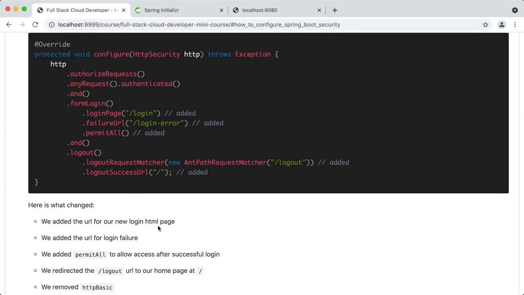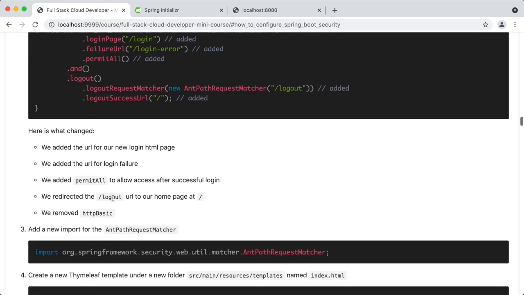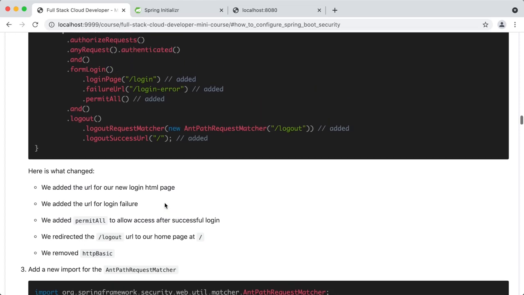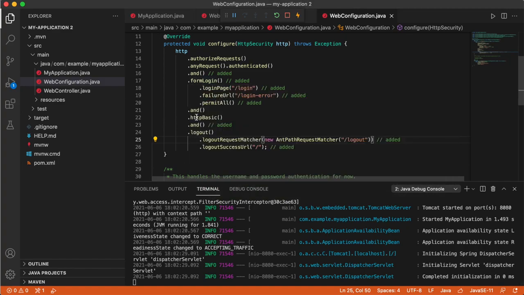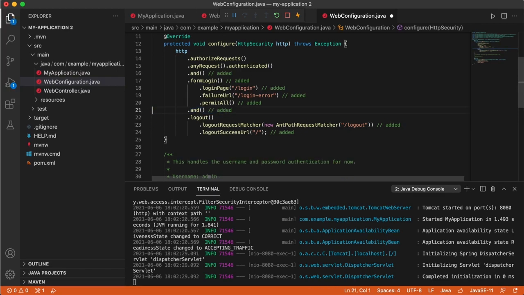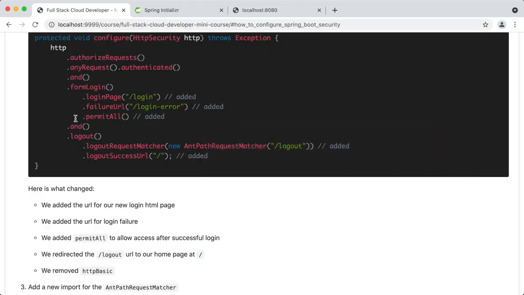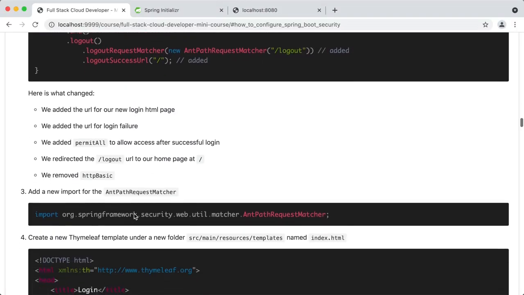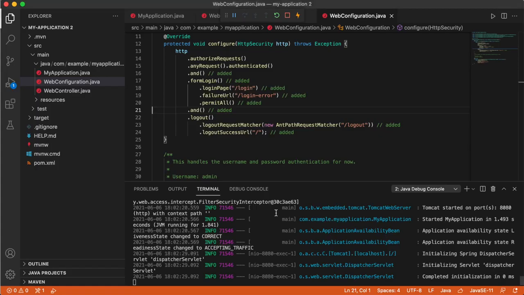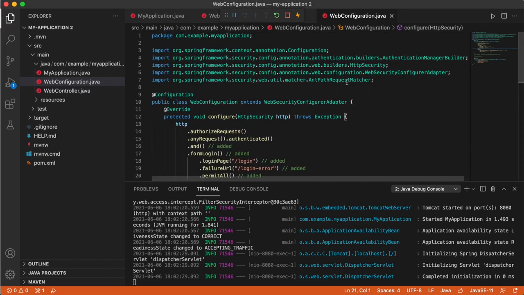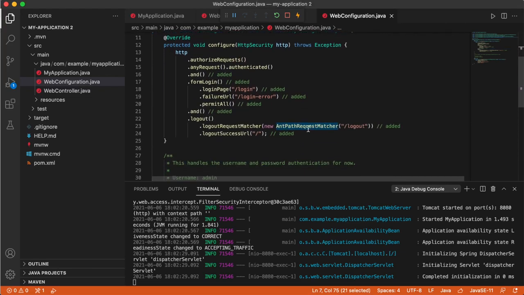And so here's what's changed. We added our login page, and then the logout redirect straight to the root folder. And then we removed the basic auth because we're not going to use that anymore. Let's cut that out. Okay, and now we have forms-based login entirely, not using basic authentication. And that's where we added our path matcher, so we can say this path redirect to the root folder.